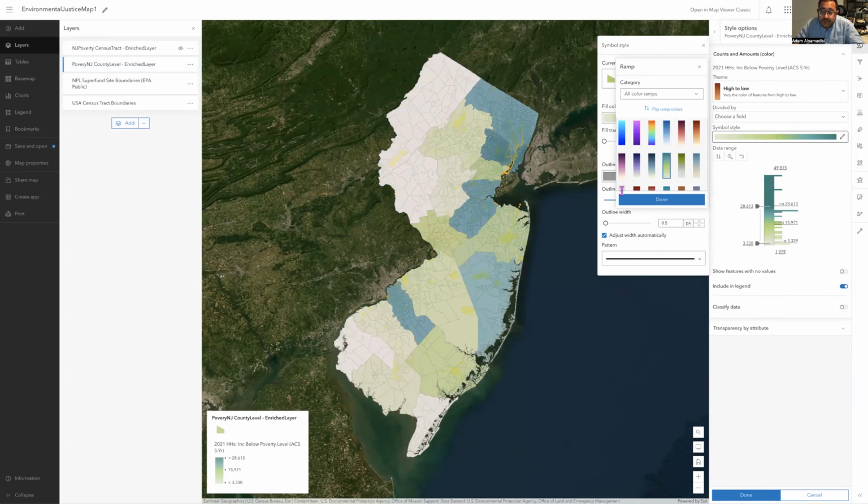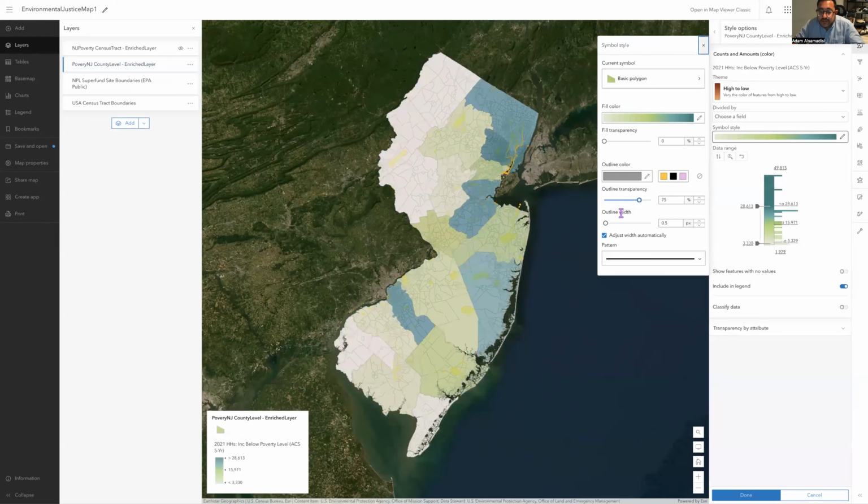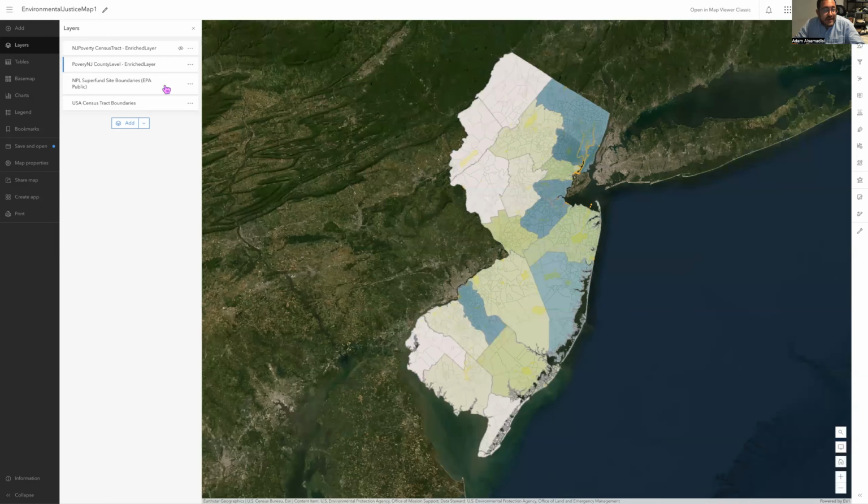I'm going to press done, and there are other things I can change here, right? I can change the outline width and make it a little bit more clear if I wanted to. Let's save it at that, but you can change those based on your own preferences. If I press done, I now have this state. If I go to the legend on the left side, beautiful. I've got a scale associated with it.